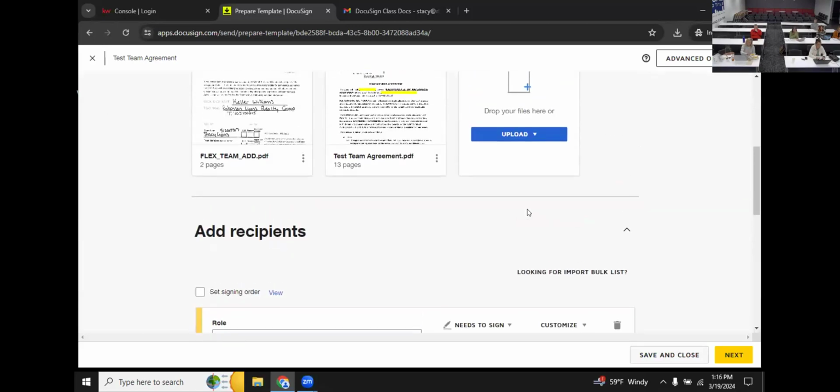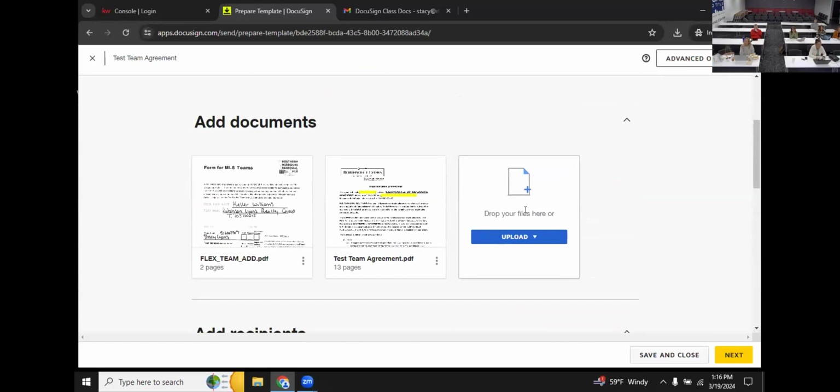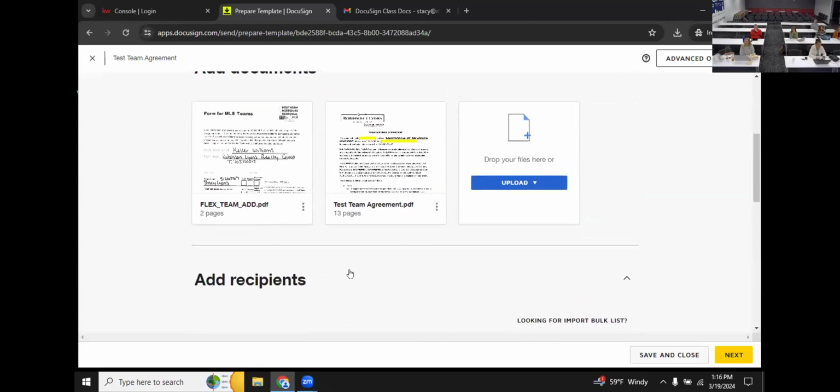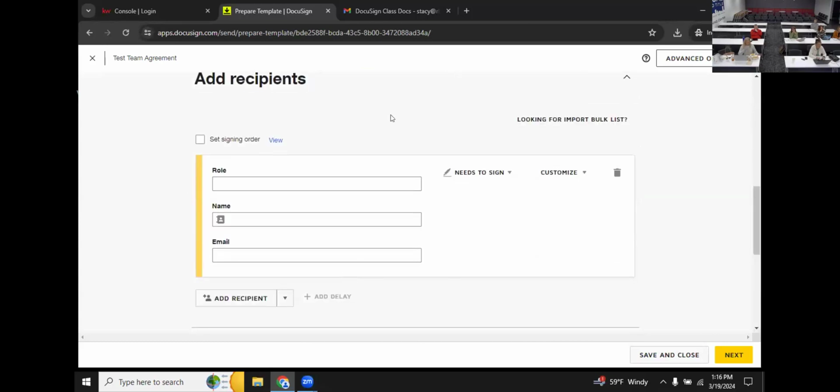So now you're going to add your recipients. This is where you would add Jim to it. I know in my recipients that this needs to go to the new team member, it needs to go to myself, and it needs to go to Jim Bolin. So you're going to designate your role. The first role will be team, and that's going to go to me.